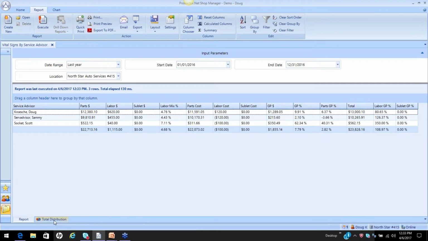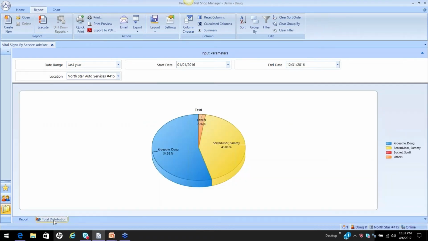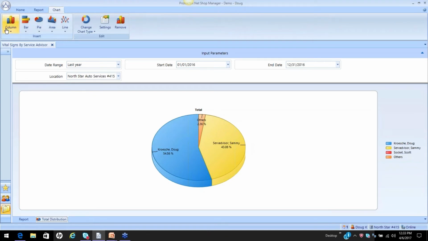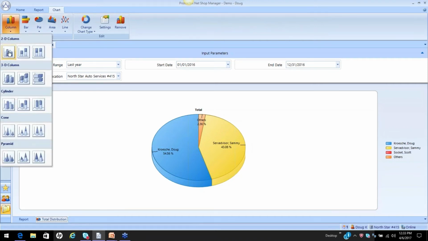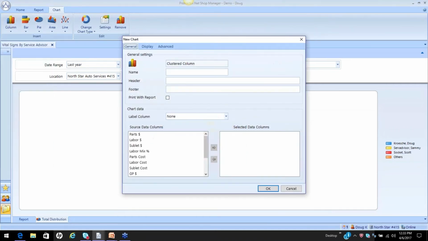This report comes with a graph built in, which shows the total distribution. And you can see the color coding, the legend on the right, which identifies the distribution. I want to create a new report, a new graph. So what I'm going to do is click on chart, and then I have several different chart types I can choose from. Let's do a couple of them. I'm going to do a column chart. I'm simply going to select the simple stuff here, and here's my chart details.